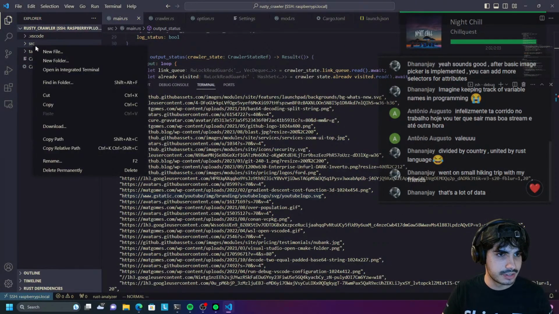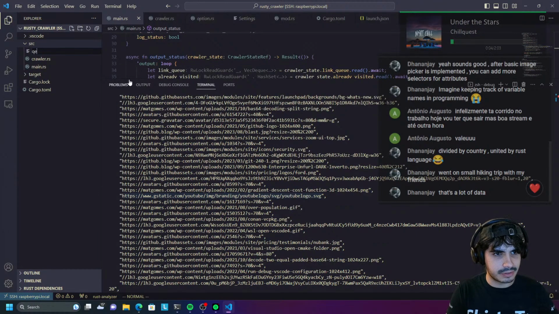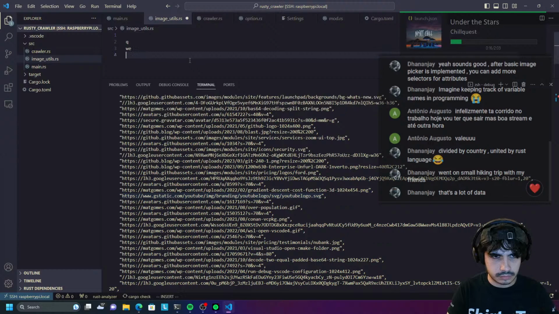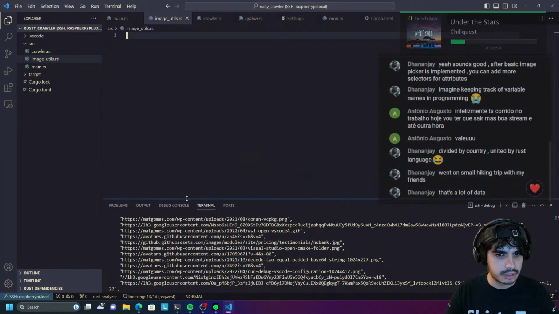First of all, let's begin by writing a new thing. So image downloader or something, right? img. And let's do the image utils thing. And as we've established, we might need a GUID thing. So what I'm thinking here is the following.